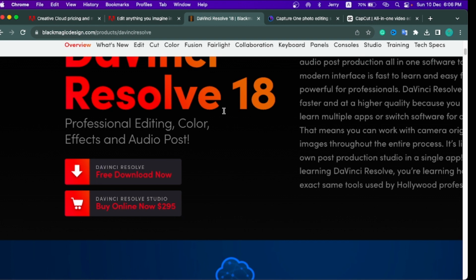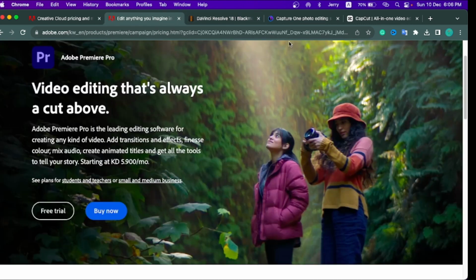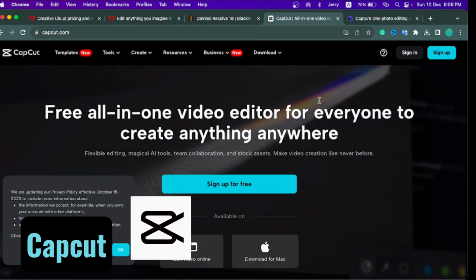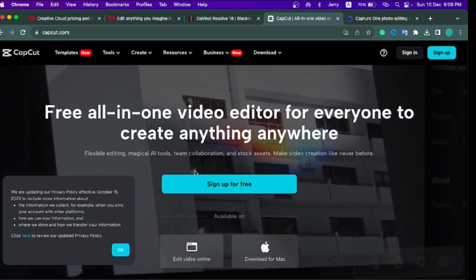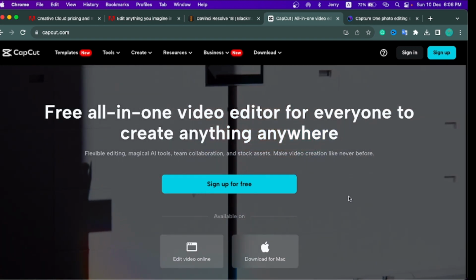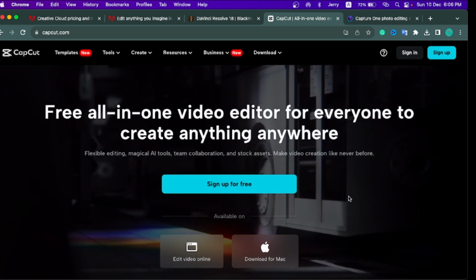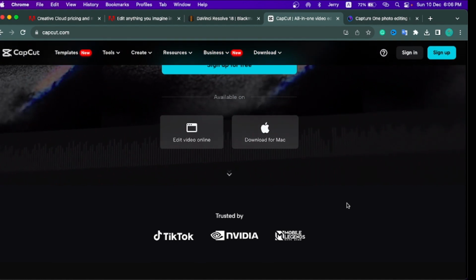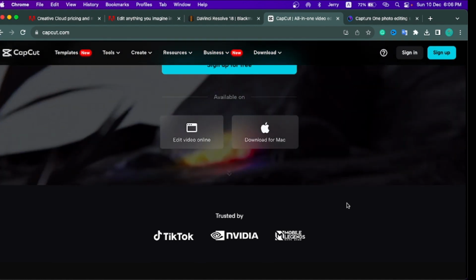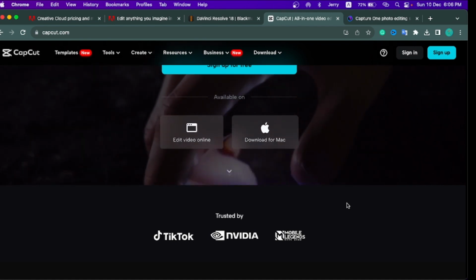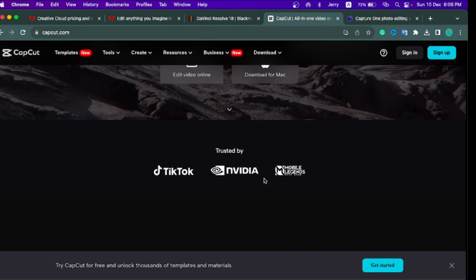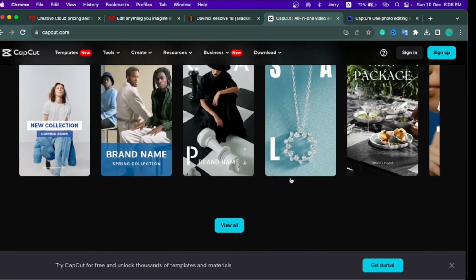Another alternative for Premiere Pro is CapCut. You might have heard this somewhere, right? If you are using TikTok, lots of you guys may be using TikTok. CapCut is yet another powerful tool which you can use on Android, iPhone, MacBook, Windows also, I think. It is trusted by TikTok and others, as you can see here.